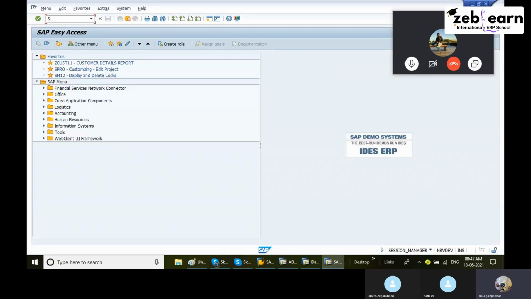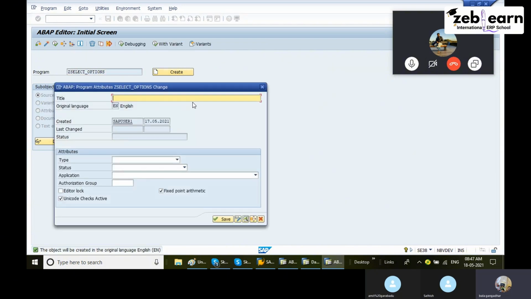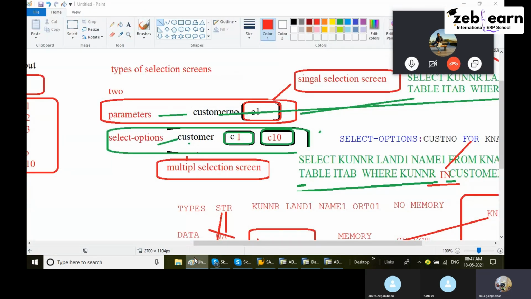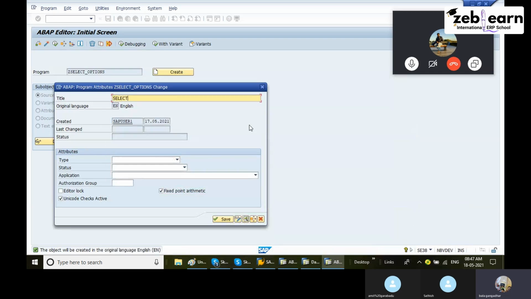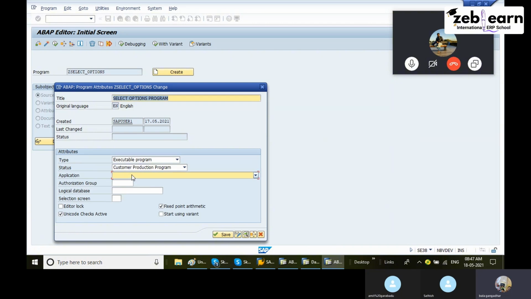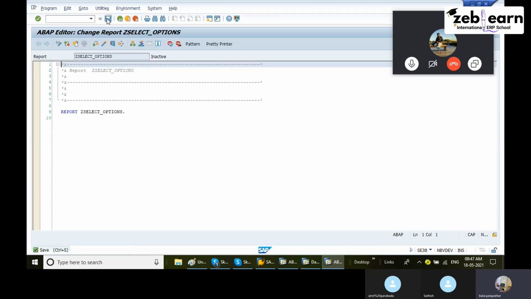Same program I'll copy paste, but before that let me first show what select options is. Here Z select underscore options. We can't create a button. This is today's second program, the select options program. Executive program, customer production program, sales.